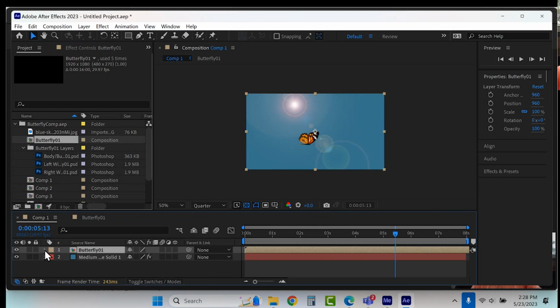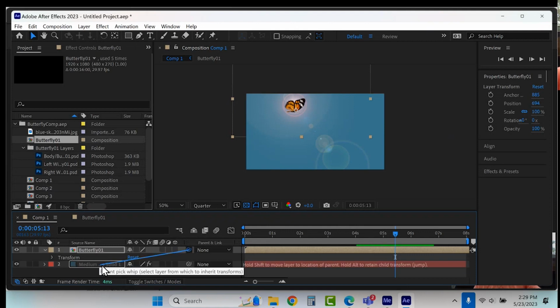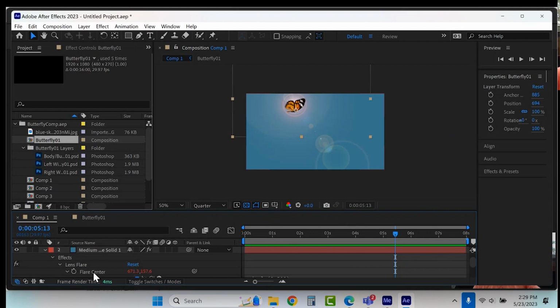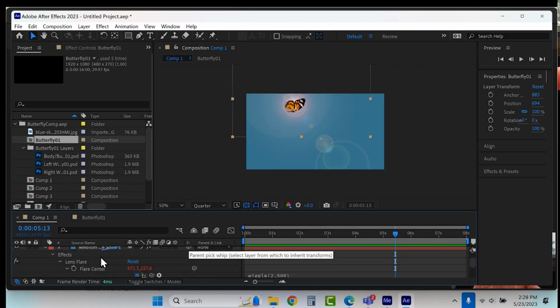Okay. But my butterfly 01 needs to be aligned with that lens flare. Just like that. Maybe I'll change my anchor point a little bit so it's dead center. Like so. And then it's just an issue of parenting the position, or in this case, I can even take the entire layer to that, not the solid, but to the flare center, which is this guy going to, where's that? There it is.